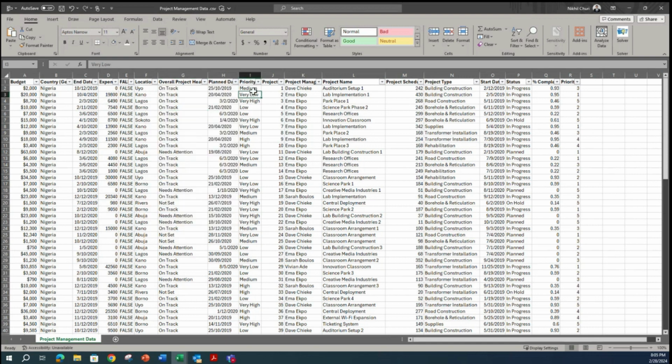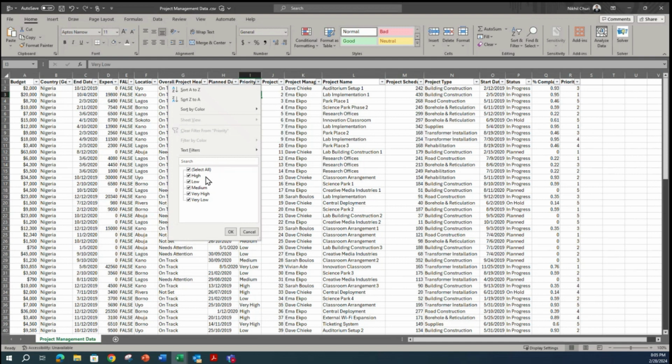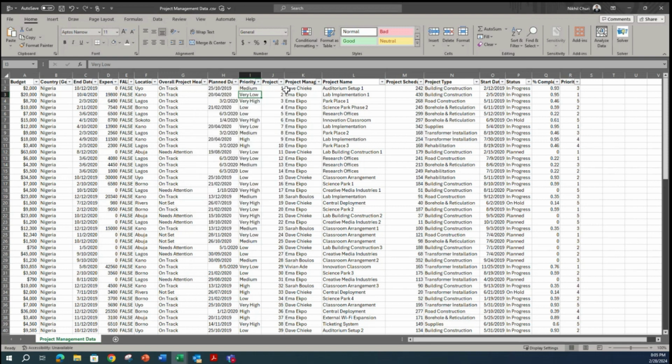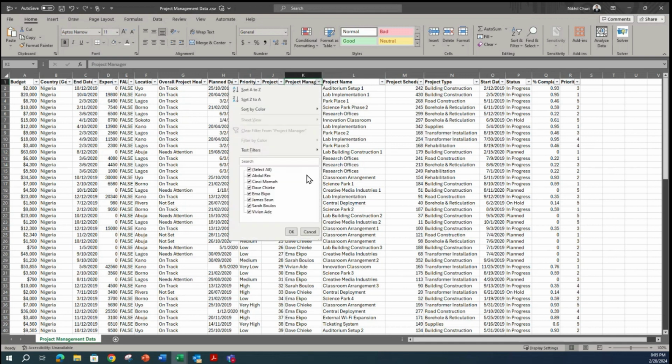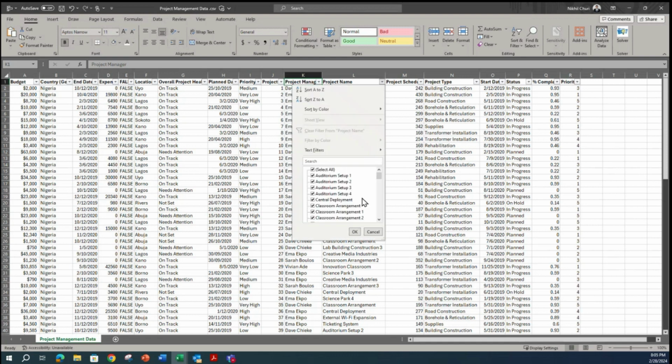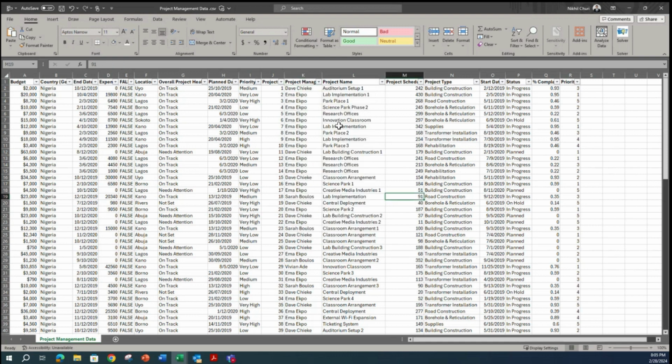Then the next one is priority information: high, low, medium, very high, very low. Then project ID. It looks like there is a sequential ID given for each of these projects. Then the name of the project manager is given over here. Let's see, 1, 2, 3, 4, 5, 6, 7. So there are some project managers who are handling all these 97 projects. Project name: each of the projects has its unique name, which is given over here.